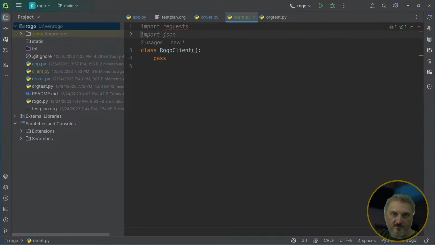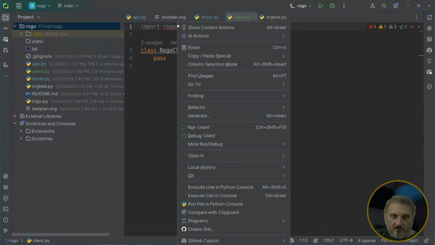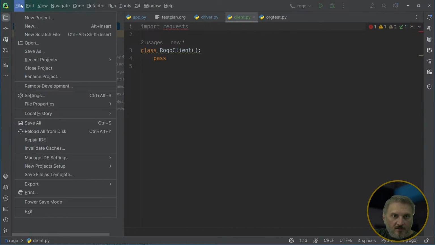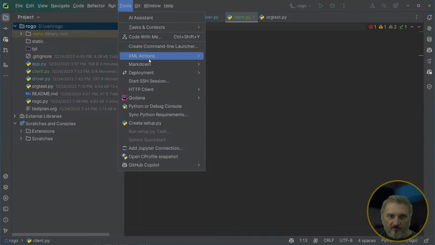Import requests. Oh, we don't have requests. Okay, so now I have to learn how to set up a virtual environment. I've never used a virtual environment. Or I have used them, I've never set one up. I'm old school.